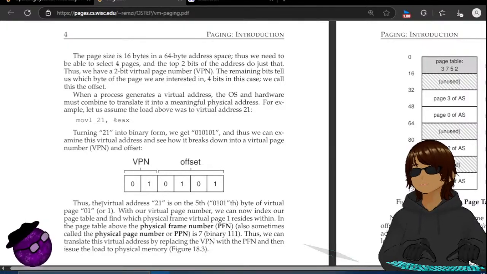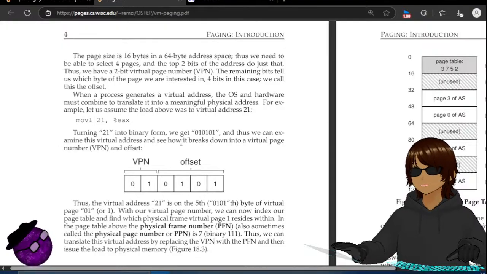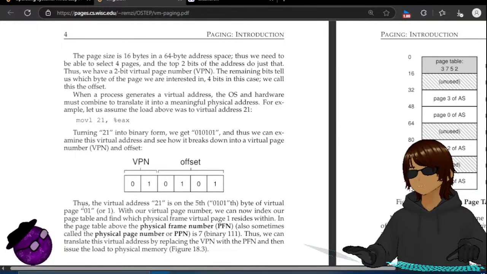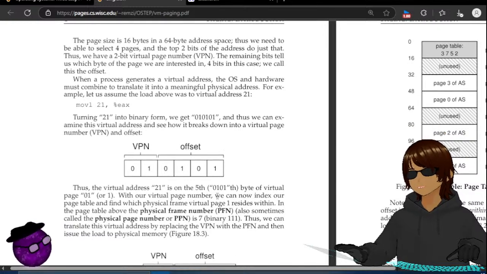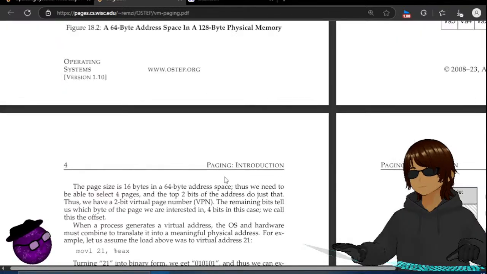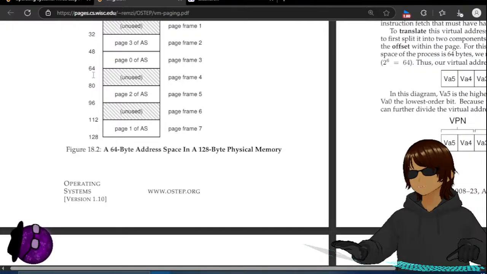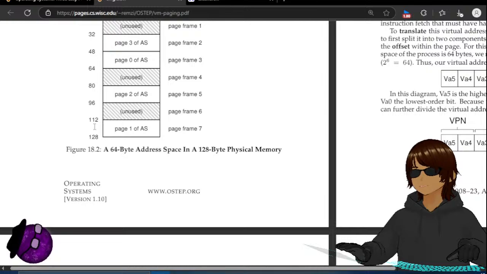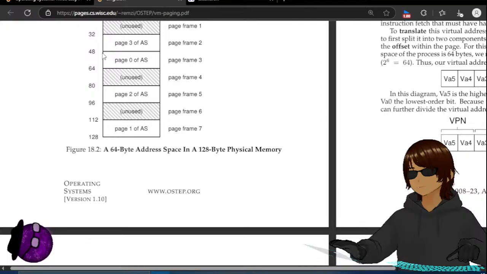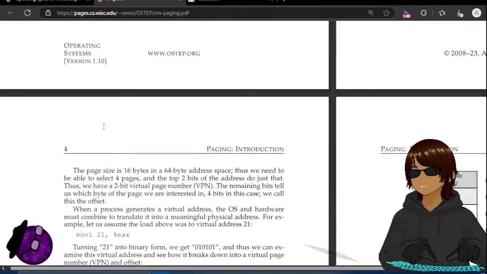Turning 21 into binary form, we get 010101. Thus, we can examine this virtual address and see how it breaks down into virtual page number and offset. The virtual address 21 is on the 5th byte of the virtual page. With our virtual page number, we can now index our page table and find which physical frame virtual page 1 resides within. So this is 1, so it's in page 1. Earlier I said 69. What's 69 minus 64? It's 5, right? So 16 from here, the offset would be 16 from here and then 5 from here. And then we get our virtual address.